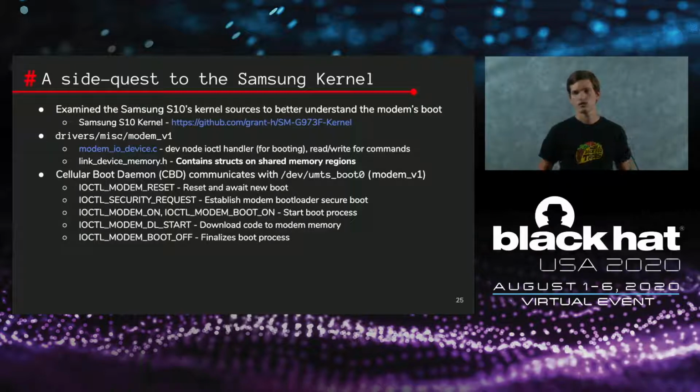This communicates with the dev node via IO controls, and it actually will boot the modem up. It will do this by first resetting it, setting up security, setting it to on, booting on, download, which means it'll upload the code, and then boot off. The security request is actually interesting, and I'd like to talk about that at another time, but that pretty much enables secure boot for the modem.